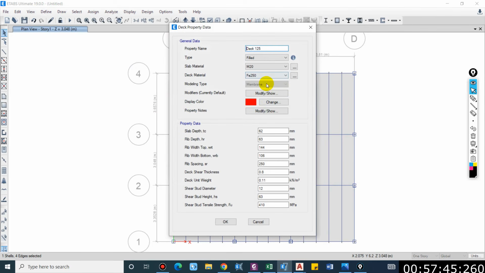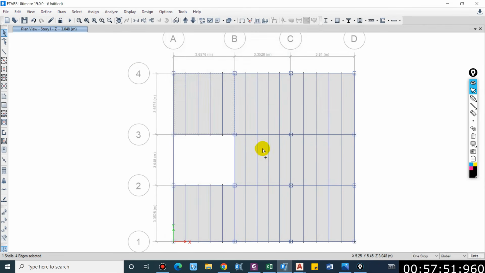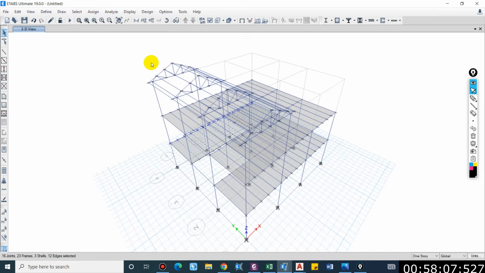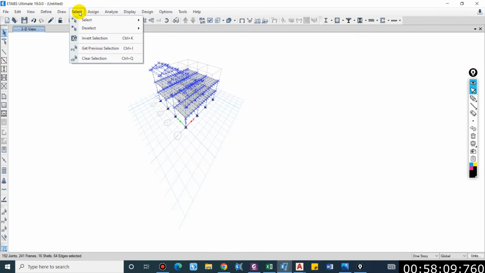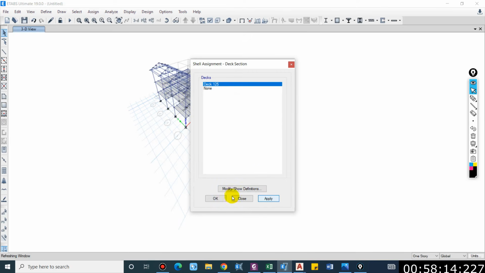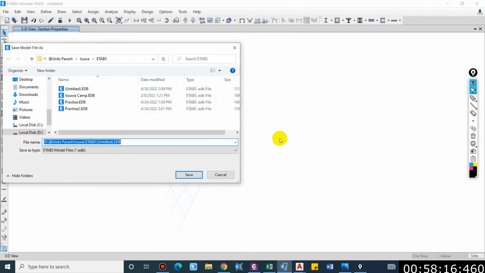It is membrane type, so membrane can't resist moment and shear. So for now, as I have modeled this as slab, it will resist a certain part of moment and shear, and hence the stringer beams pass without any failure. For now, let us assign. Firstly, let us go to 3D, select all the slab sections, and assign the deck sections. Apply, okay, and run.